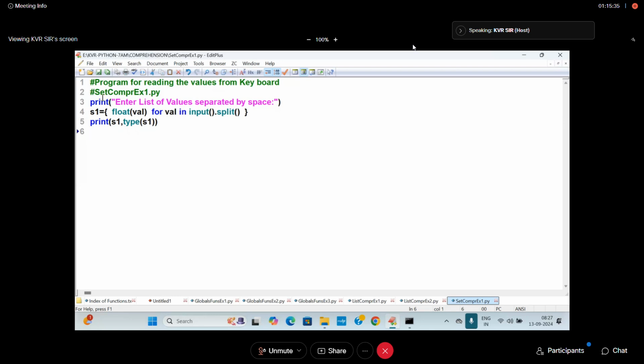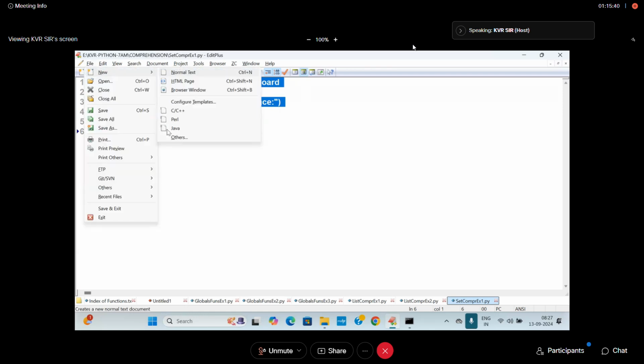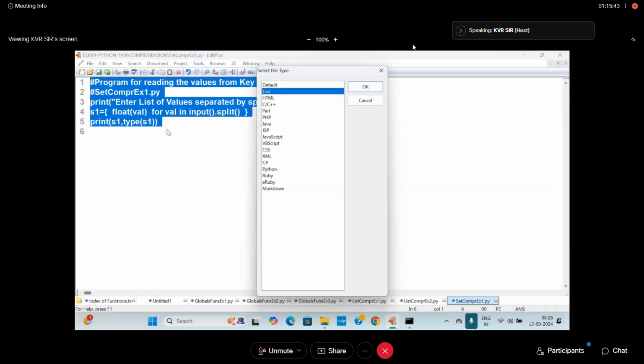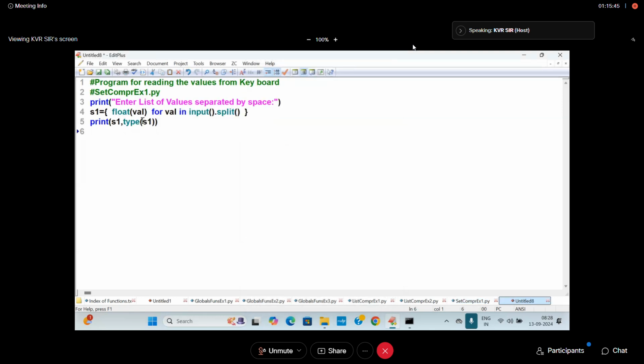Now I want dict comprehension. My concept is very simple, student. How beautiful it is. What is my requirement today? Program for reading the values from the keyboard and finding their squares. I want the square of each number. How do you do that? Simple, students. Enter the list of values separated by space, and you get it.